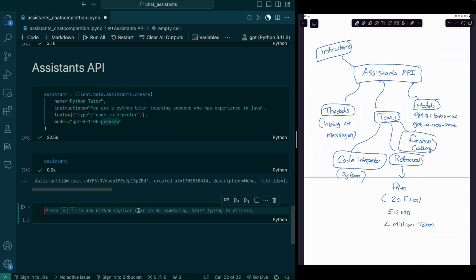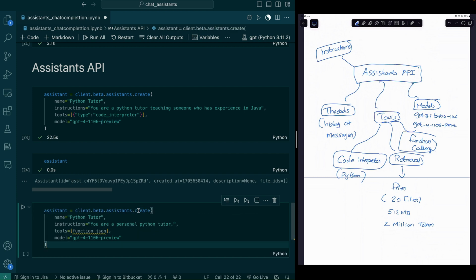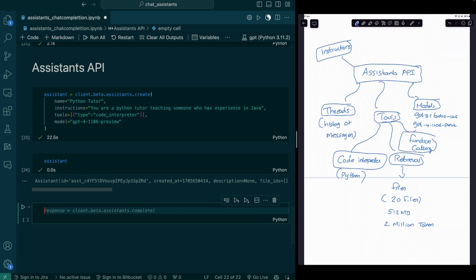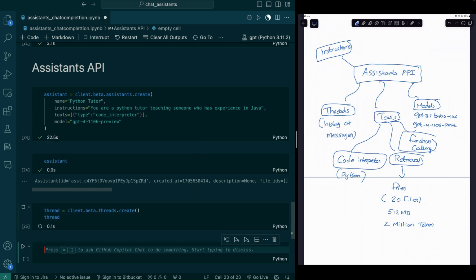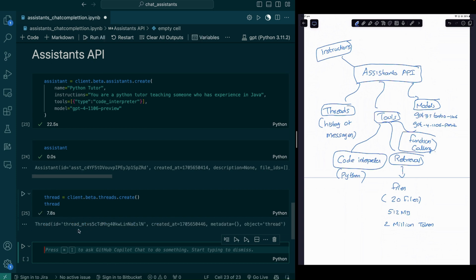So now we can ask some questions to the assistant. For that, we have to create a thread. The thread will have access to all the messages that we are going to ask. So let's create a thread. So thread equal to client.beta.threads.create. And let's see how the thread looks. You can see the thread has a thread ID and a created at. That's all it has.